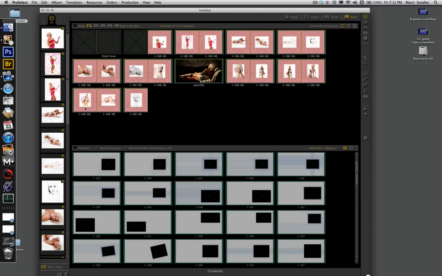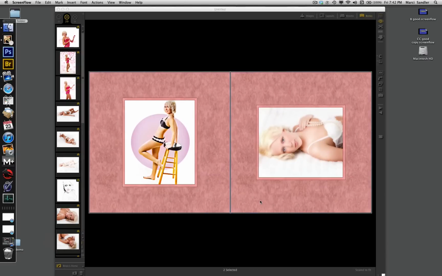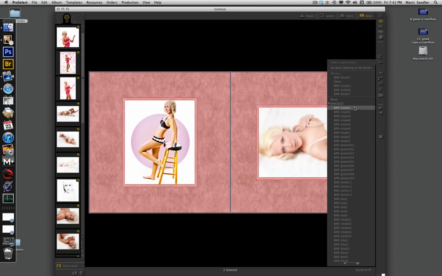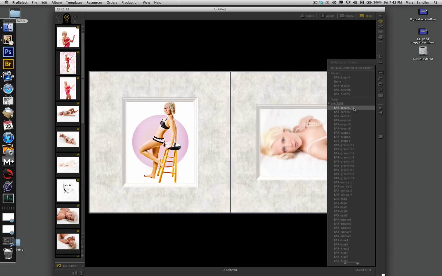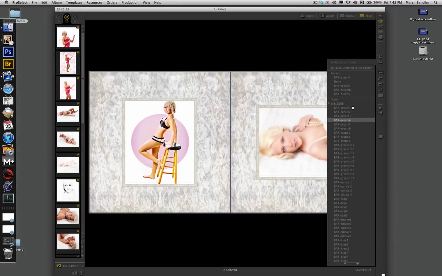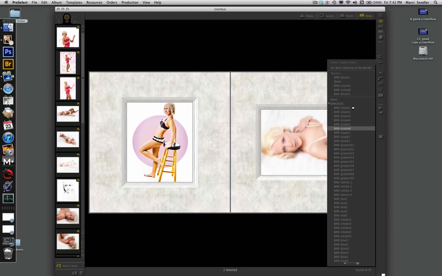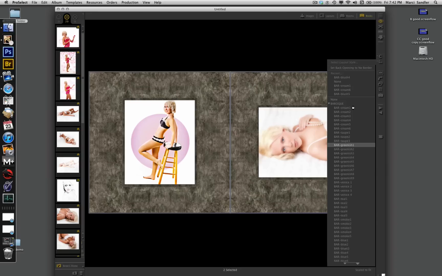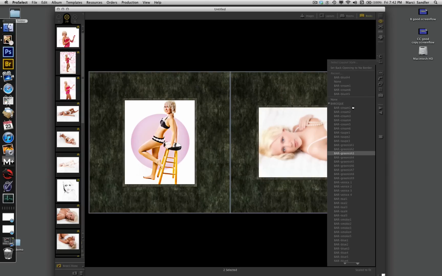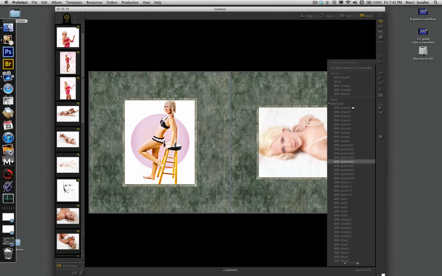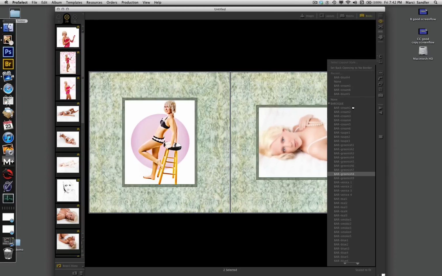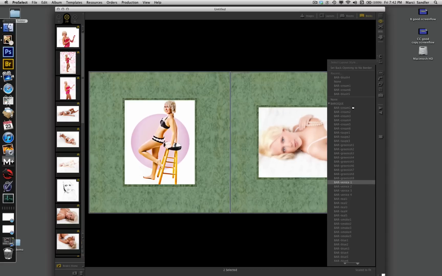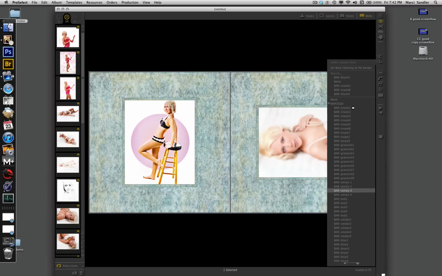I'm going to click on one of the spreads so we can see the styles even better. Make sure both sides are selected and scroll through the styles. I have 12 different style collections and each one has 50 different styles in it. That's a lot of variety and choices, but you'll also find that each style will look different with each different template. So there really is an infinite number of possibilities.